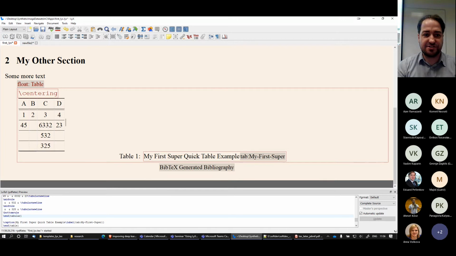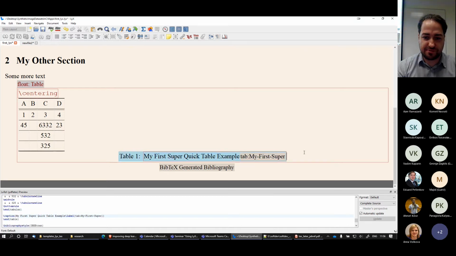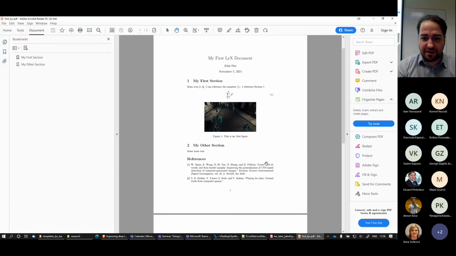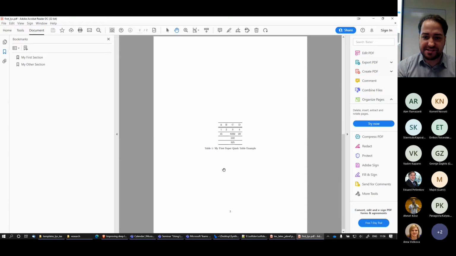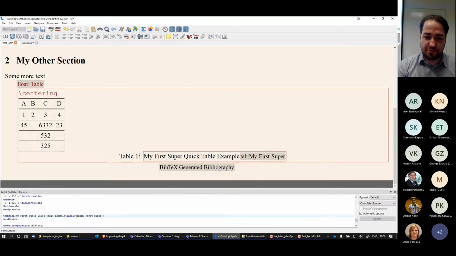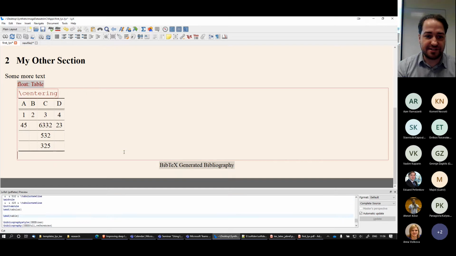So let's generate this one. See what we get. And by the way, the caption of the table has to be above the table. So let's also fix that problem. So now the table is alone on the new page, but it's not a problem because right now we will fix it. I will show you one more really useful method, but first let's fix this problem.